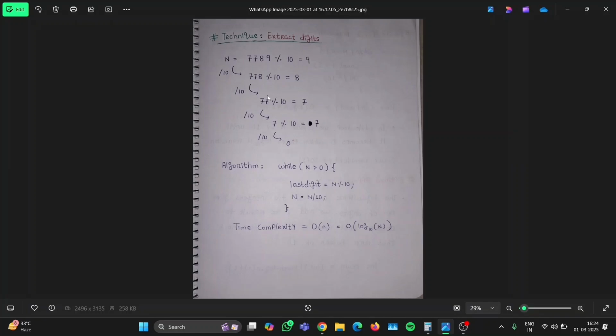Then we again do modulus 10, we get the output 7, that is nothing but the second digit of the number, and then we again divide by 10. Then we get 7, 7 modulus 10 is equal to 7, which is nothing but the first digit of the number. After that, when we divide by 10, we get 0. So this is the base condition or the stopping condition of the algorithm. When the number becomes 0 after repeated division by 10, at that point, we have to stop the loop or the algorithm.